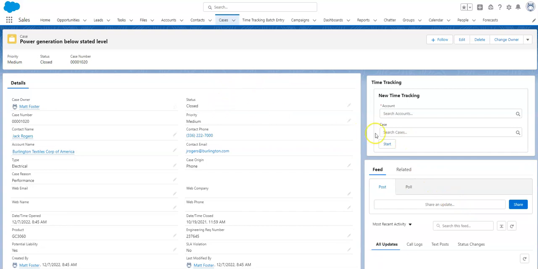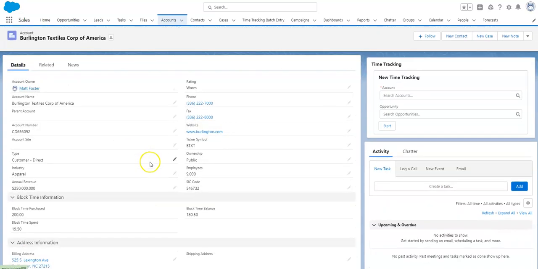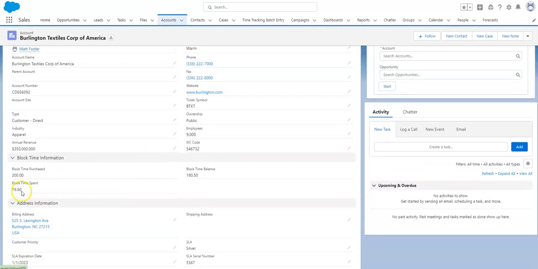And then for this use case, we obviously didn't track very much time. So if we go back to Burlington Textiles, I think we're at like 18 point something hours, 0.25. Oh, now we go.